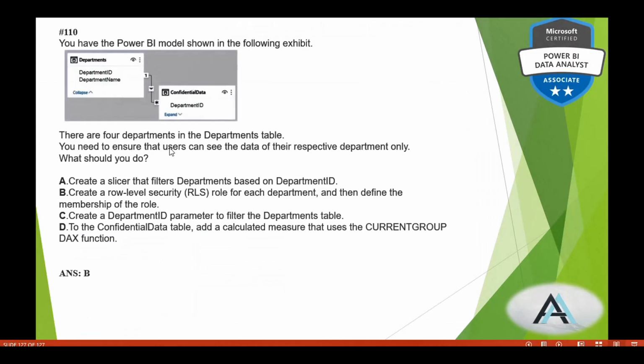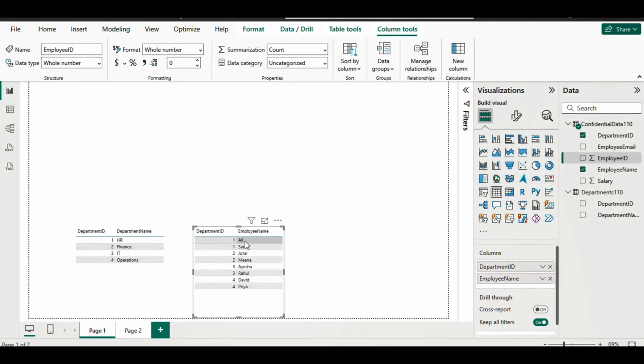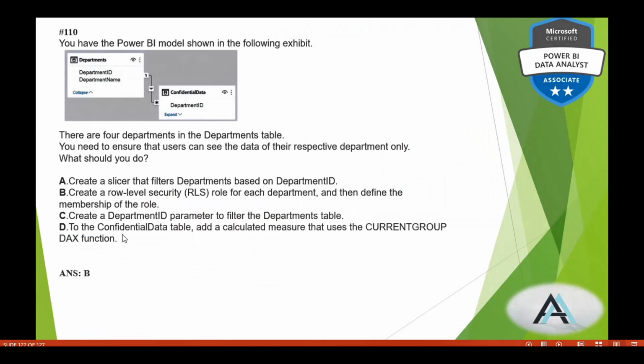What's the question? You need to ensure that users can see the data of their respective department only. Our requirement is, for example, user Ali needs to see their own department data. It means Ali belongs to the HR department, so one department's data, which means Ali and Sara. These two will be available for Ali. Likewise John belongs to department ID 2, so John needs to see only department 2 data. It means John and Meena need to be visible for John. Let's see how to do that.